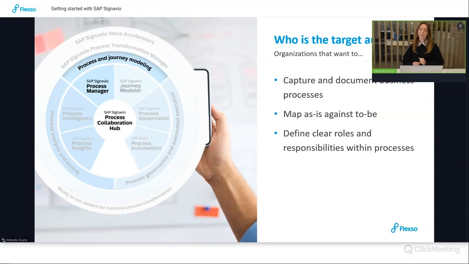And organizations that want to define clear roles and responsibilities also benefit from using Process Manager, because sometimes organizations know what they are doing, but they don't have a clear view on who is doing what exactly and how the departments correlate with each other. Process Manager can also help you with that. And Collaboration Hub is, of course, synchronized with Process Manager and is there to share it with everyone in the organization.